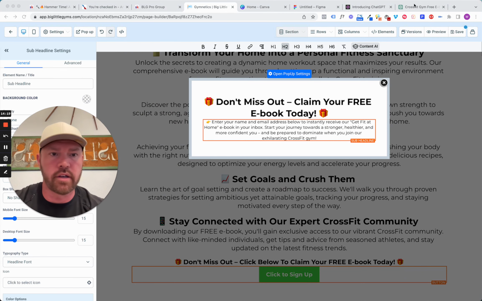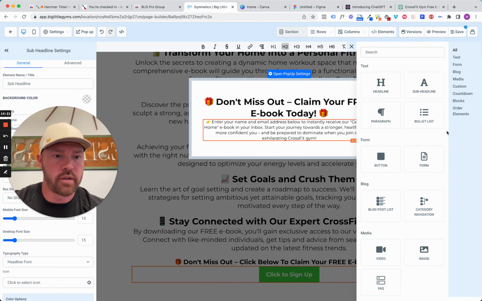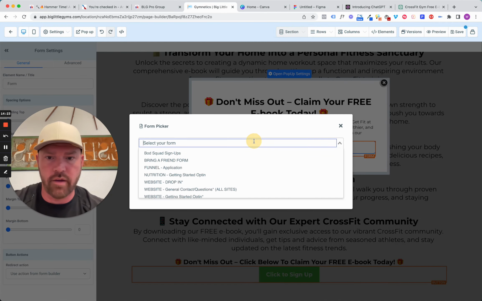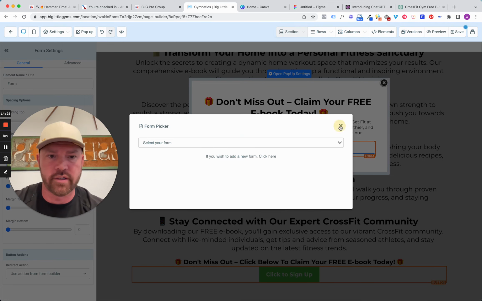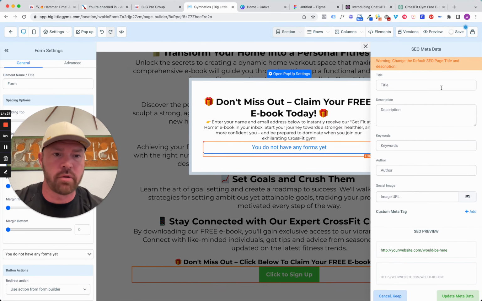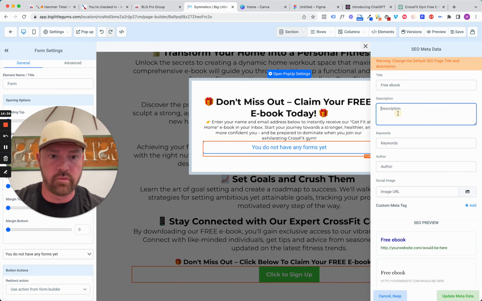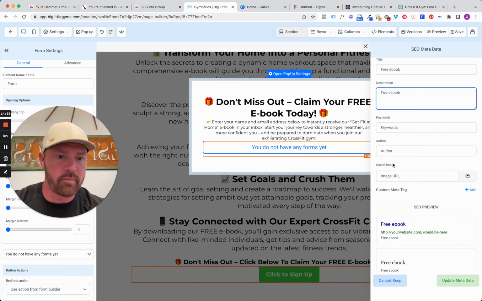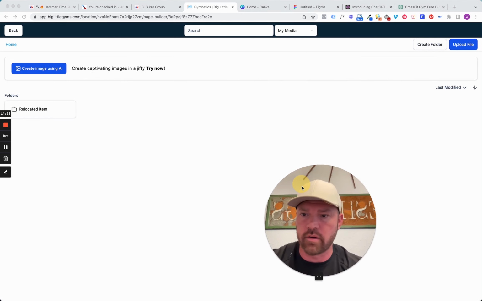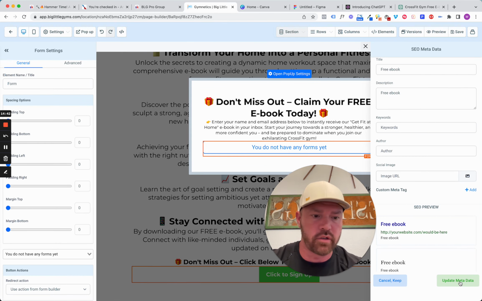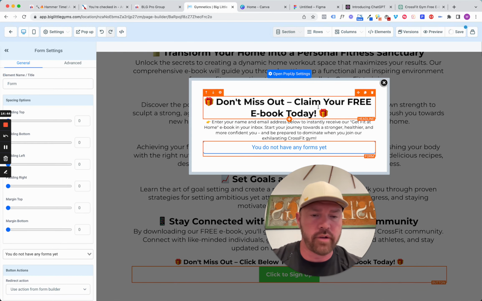Just like that. Okay, and then now we can add a form. So form, and we don't have any forms. We're going to create a form for this because say we want to create a specific form just for this ebook. Okay, free ebook and the metadata here. I'm just going to copy and paste and put that in the title. Now you can really dress this up if you want. If you want to put a social image in here, so like on mobile it shows a certain picture, you can do that. But for right now, we need to go build a form.